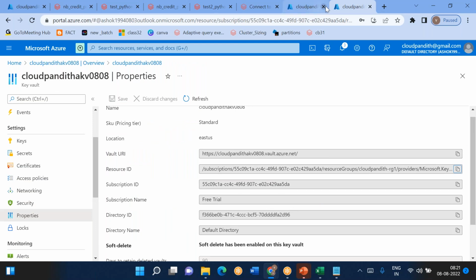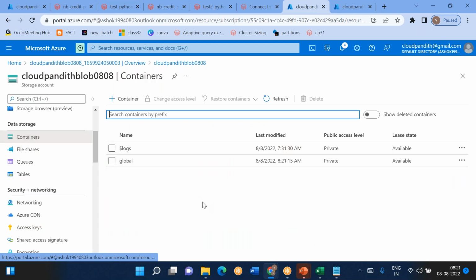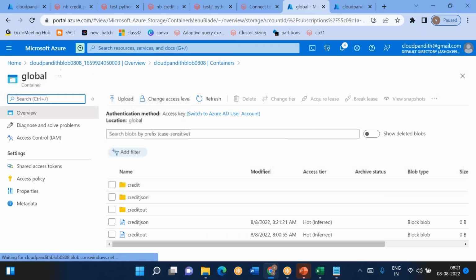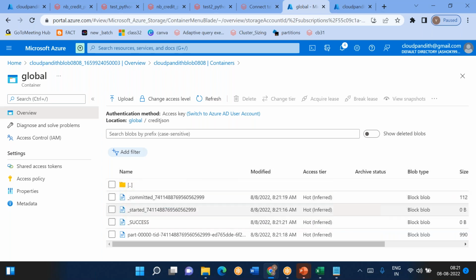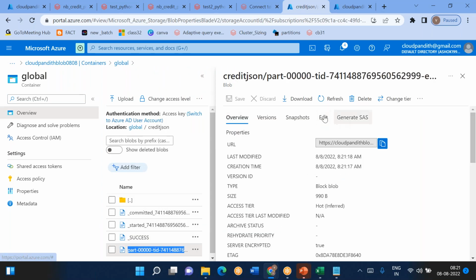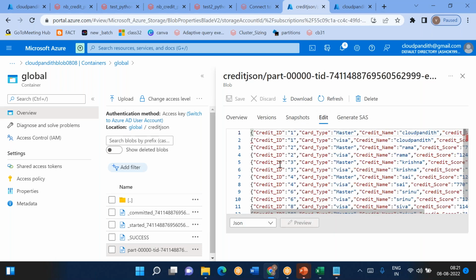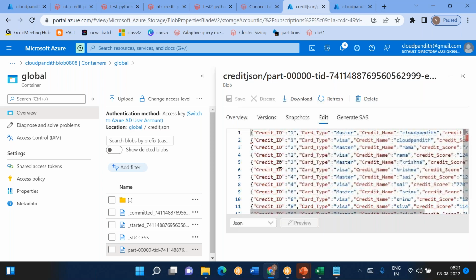Malaya, after appending, will blob storage accept duplicates? Yes. Credit JSON, but anyhow, this is the new JSON, new folder. But you are asking now. Earlier itself, I have shown you, right? I have appended. See, this is the JSON structure. JSON will look like this. Okay. Remember, friends, JSON I have written as a JSON.